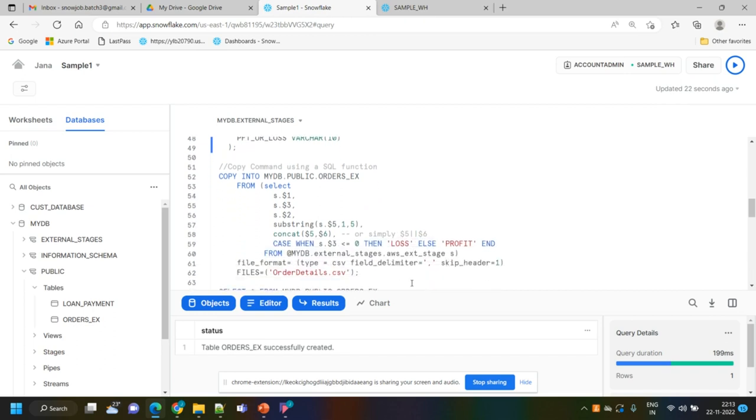Now how to write the copy command for this, with some transformations? Forget the outer part for now and come to the inner part, because I have already explained the outer part. Copy into table name from the stage object, with the file format equals the file format properties, and this is the file I want to load into the table.